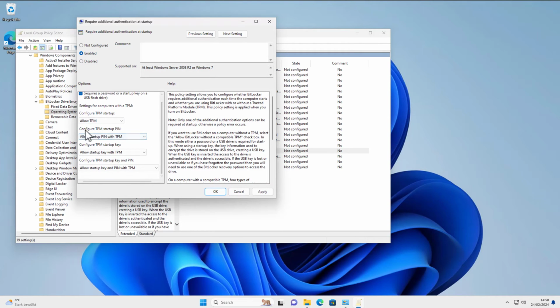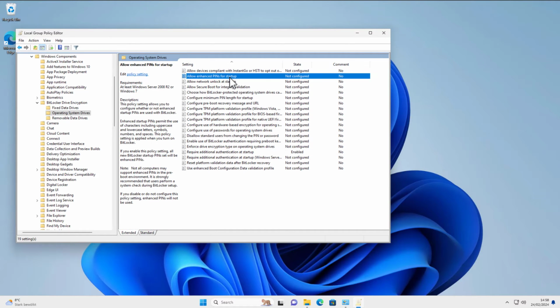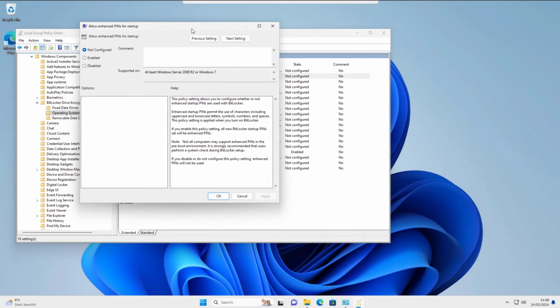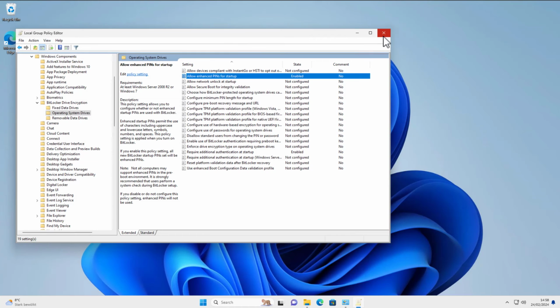And down below here, we have to configure TPM startup PIN with Require startup PIN with TPM. Hit apply, hit OK, and now the PIN is enabled. However, we can only use numbers as password. If we want to use all characters, we need to activate this option here, Allow enhanced PINs for startup. Hit enabled, OK, and here we go.